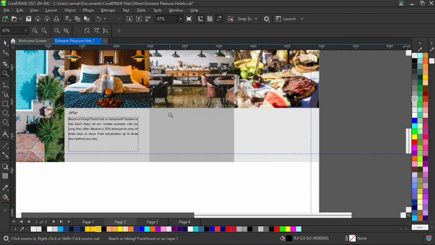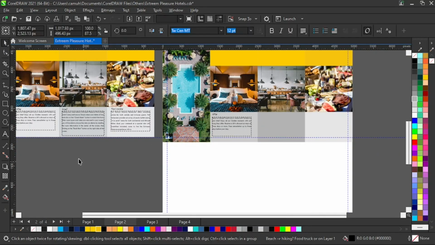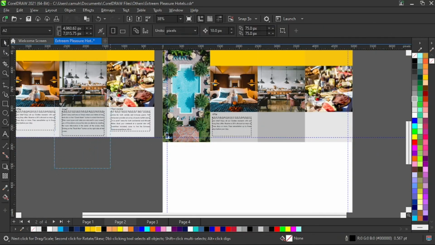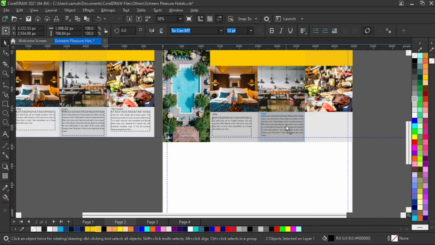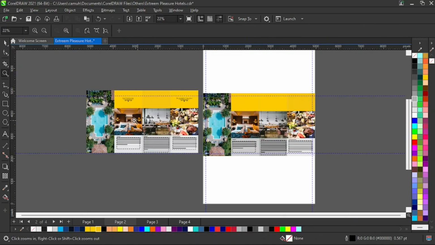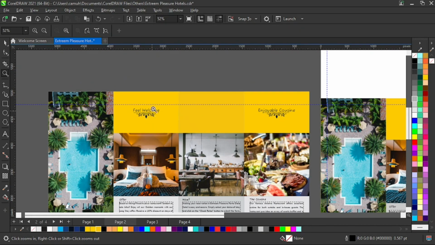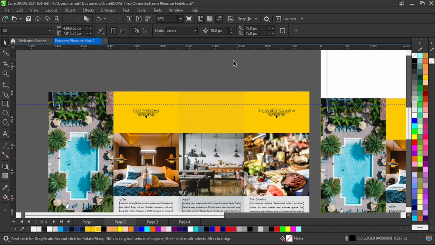I'll move that down a little, and I'll go over here. I'll just copy this text, and I'll just place that here. And I'll copy the next text. I'll copy this part, and just place that here. Oh, so you see, our design is almost ready. I'm left with these two parts. I'm going to copy this, feel welcome and enjoyable.